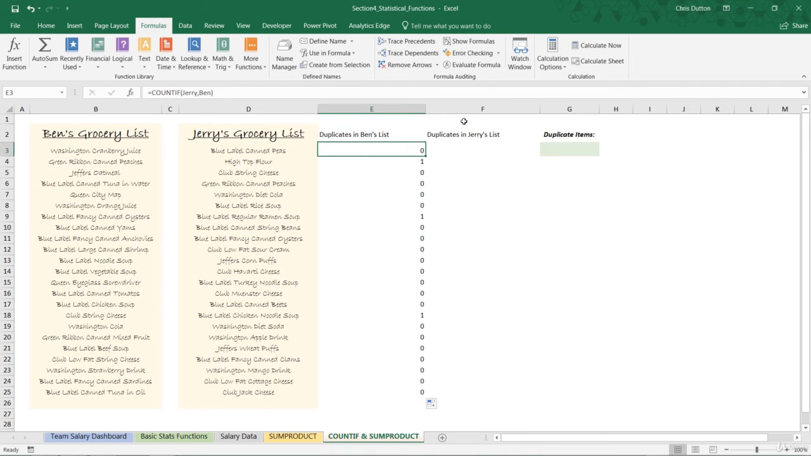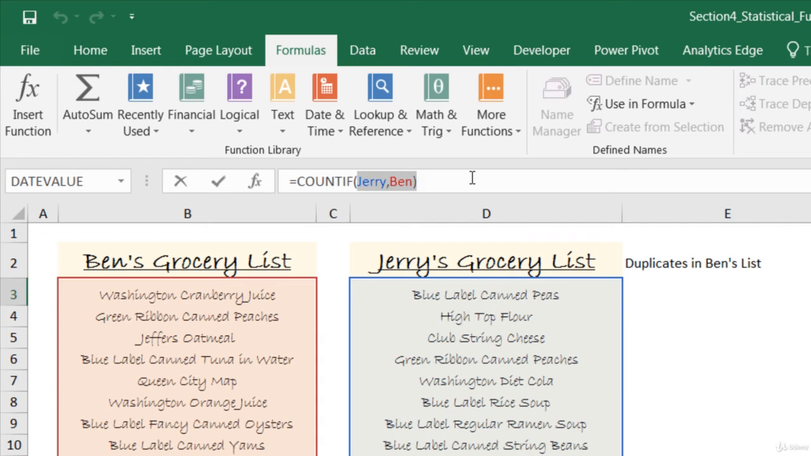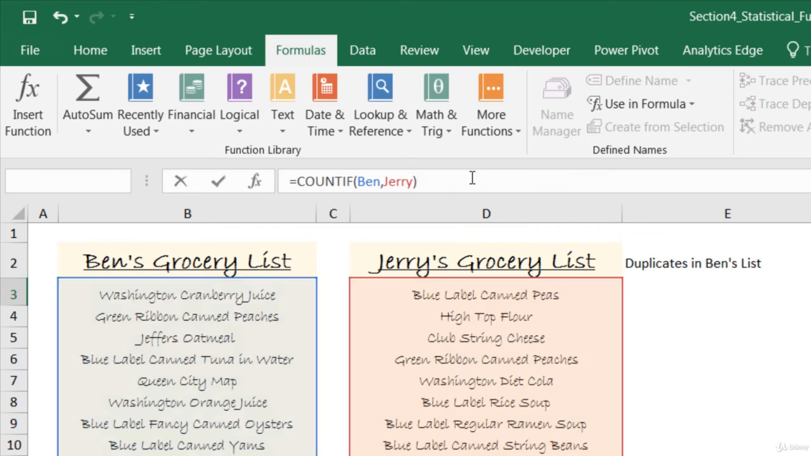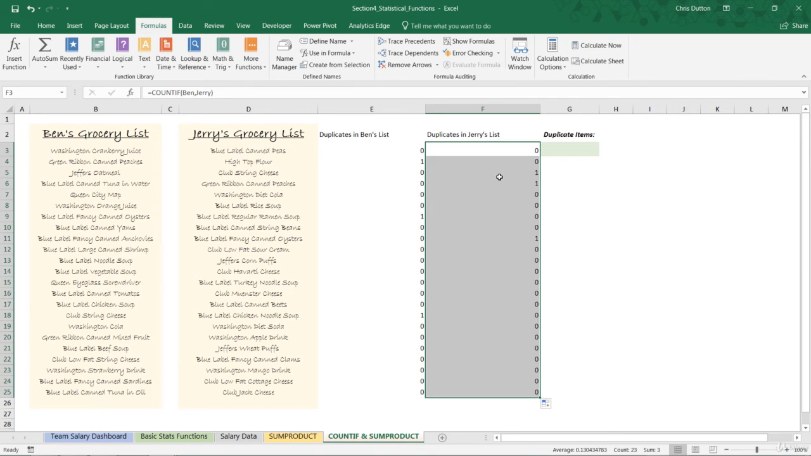And now, very similar process if we want to flip the coin here and count duplicates in Jerry's list. In fact, we can copy and paste that function from E3, and all we're going to do is reverse the order here. Now we're checking within Ben's list each item that exists in Jerry's. Press enter, drag it down, and you'll notice two interesting things here.